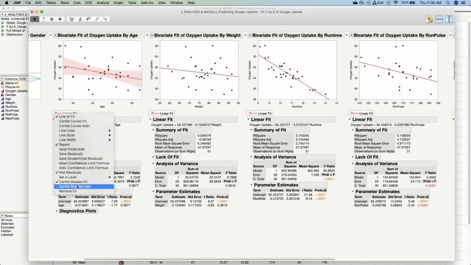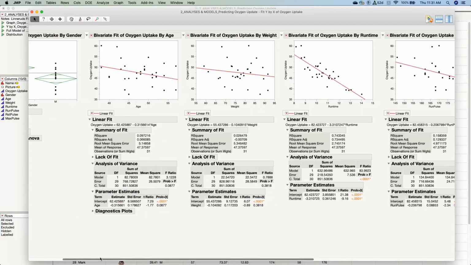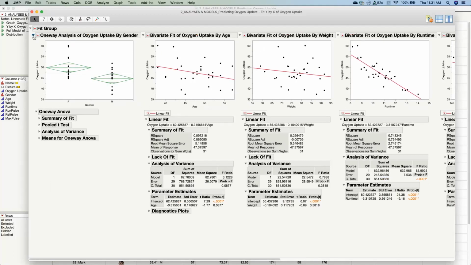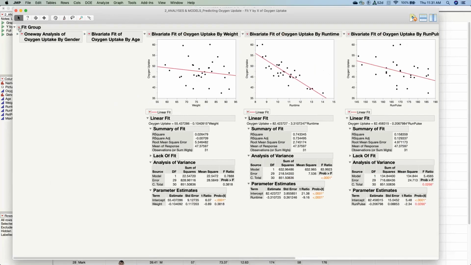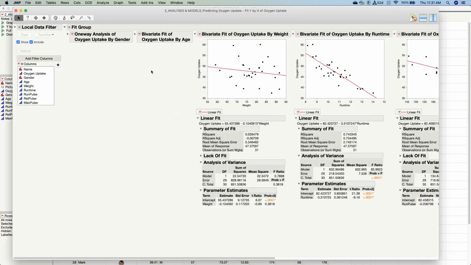Okay? Now, remember when I was showing you in the graph builder how I can pull up data filters? I can do the same thing here. So I'm going to pull up this data filter. And just to illustrate, I'm going to put gender and age, similar to what I was doing in the graph builder.